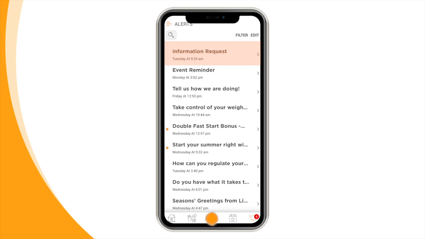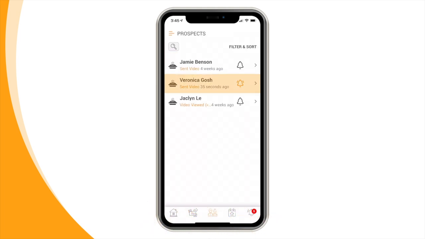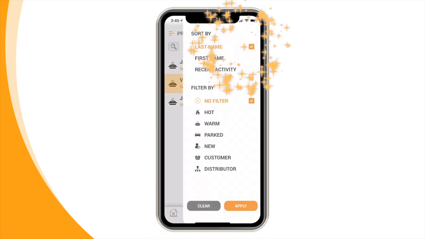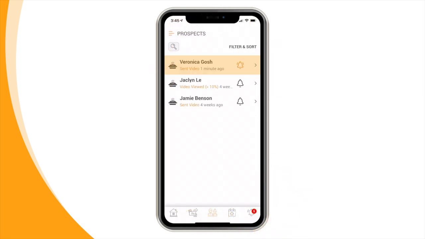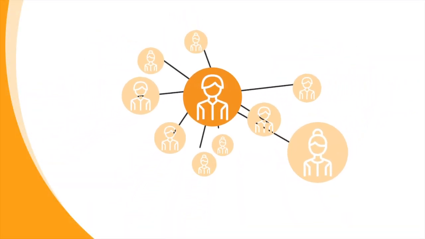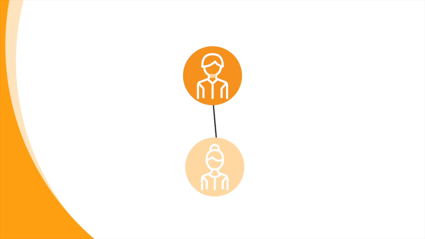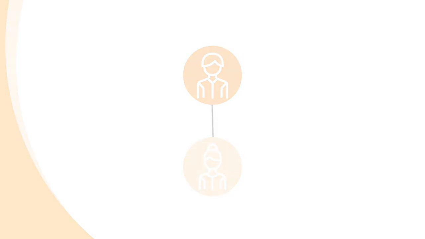Now we go back to the Prospect button. What are we going to use? We'll use the Filters Sort button and tap on the Recent Activity to bring that person to the top. So now we just did one-to-many marketing, and we brought it back down to one-to-one marketing.